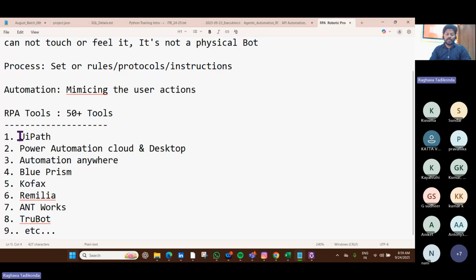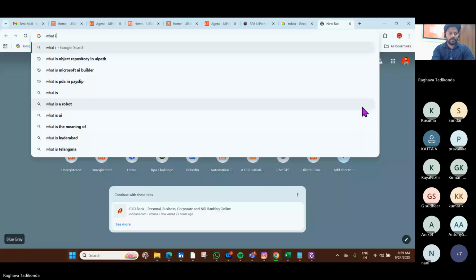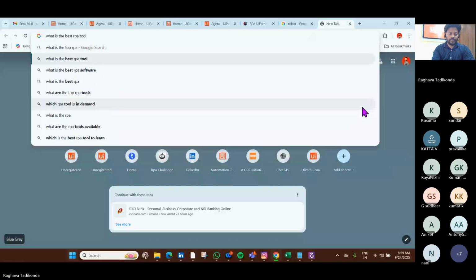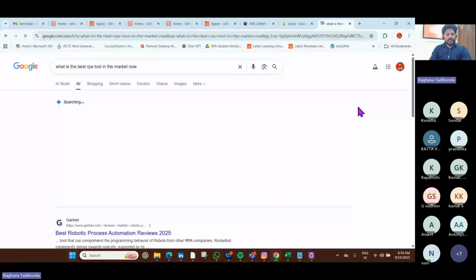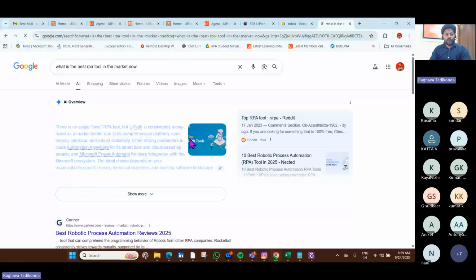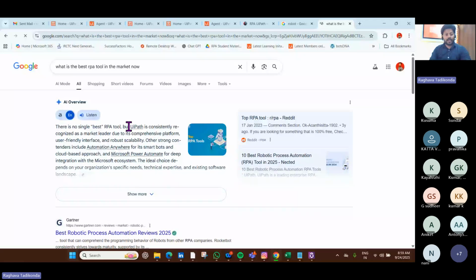And guys, this is one of the easiest and best tools, the top trending tool and the top successful tool out of all these 50 tools. If you want, you can do some research also. Okay, for example, what is the top RPA, best RPA tool in the market now? So I see there is no single best RPA tool, but UiPath is consistently recognized as a market leader due to its comprehensive platform, user-friendly, robust scalability. See, directly it is telling you, right?